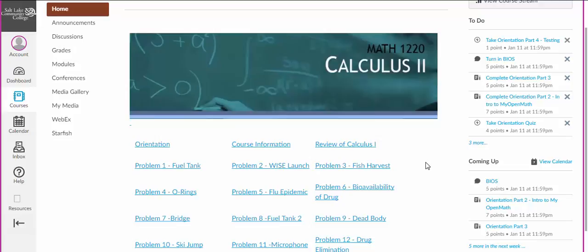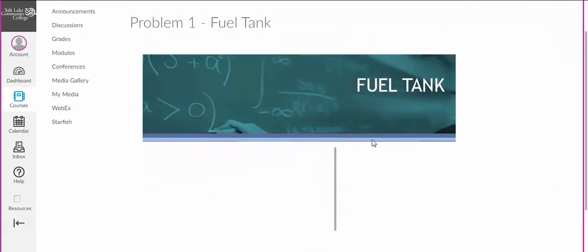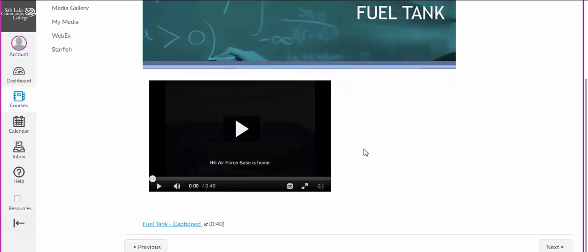Okay, so here we are at the course homepage and we're ready to work through a problem module. I want to show you one of these, and all 14 of these follow the same pattern. I'm going to click on problem 1, the fuel tank, and the first thing I get is a short video that explains a scenario about a fuel tank. They're typically a minute or less, and you click on it and get the scenario.